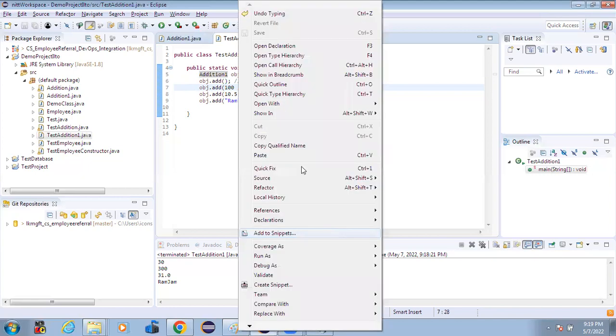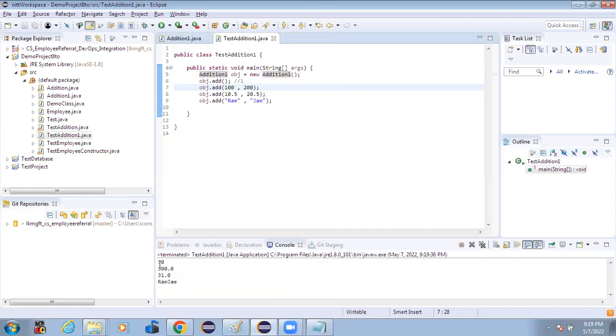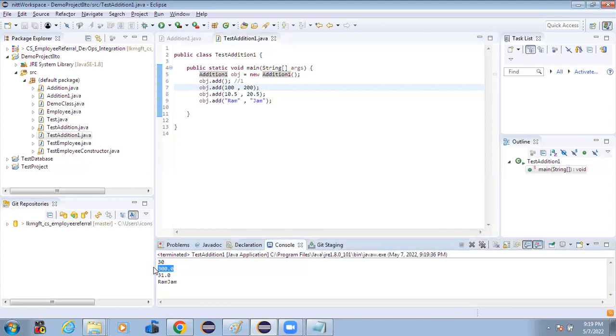So we just try to run this. You can see earlier it was only 300, but now it is 300.0. That means the result is a double one. It simply means that it went to the method having the double as a parameter. Is it clear, guys?